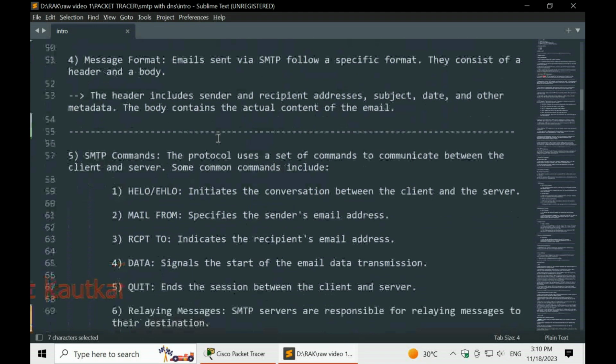Next point, we have message format. Whenever you talk about email, there are two parts: it contains a header and a body. In the header, there are different things like the sender's email address, recipient's email address, subject, date, and other metadata as well. And in the body, the actual message contents.